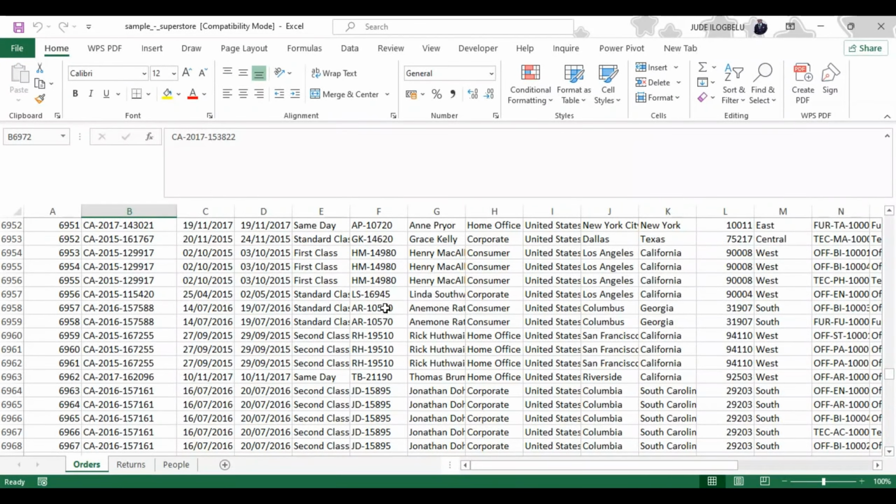So this is my sample superstore data. Once this is there, you see this is my clipboard. It has some things that you need to see. This is for cut. You can cut other segments of work that you don't want to be replaced. You can also copy.